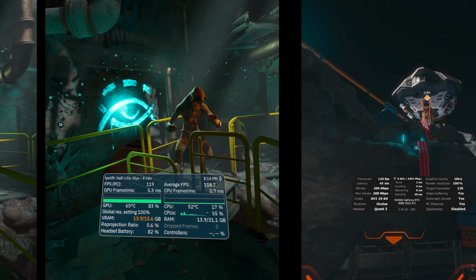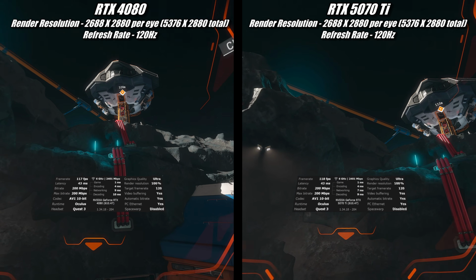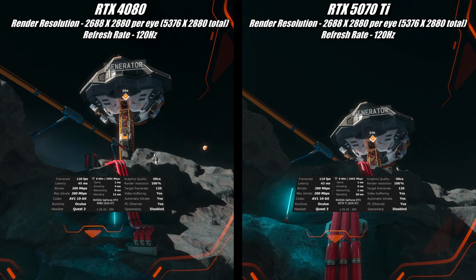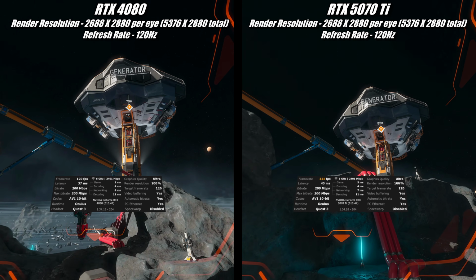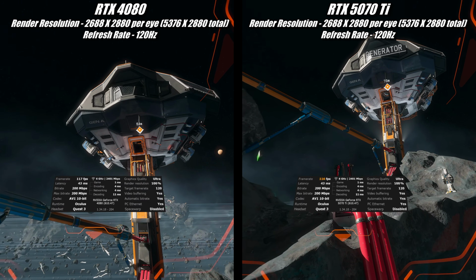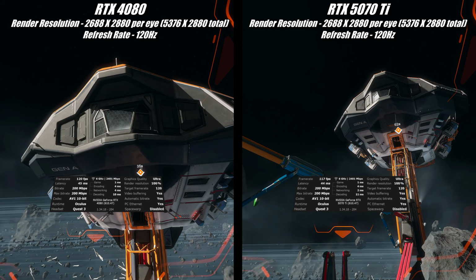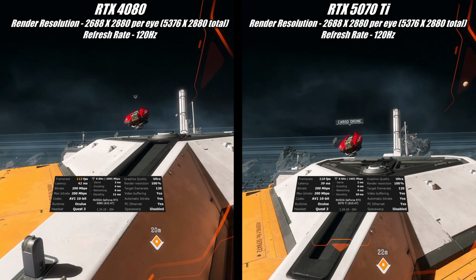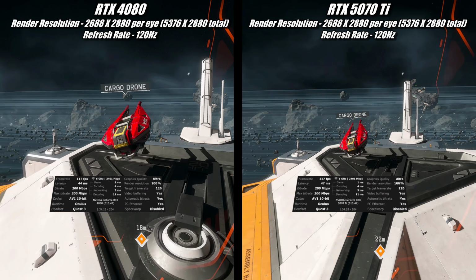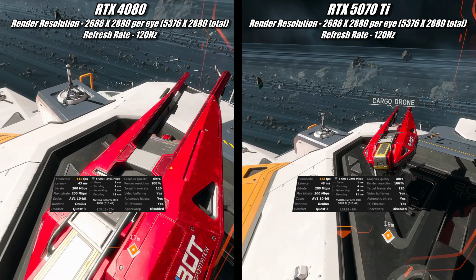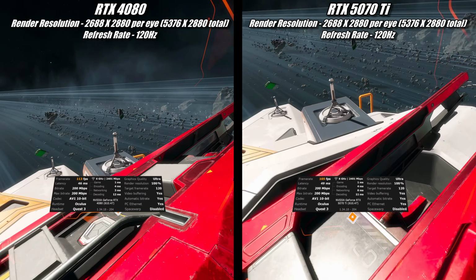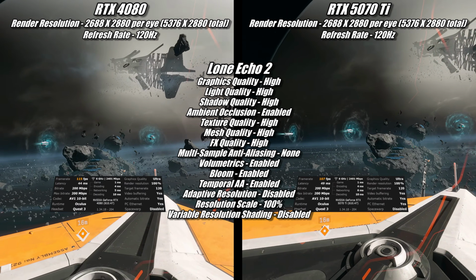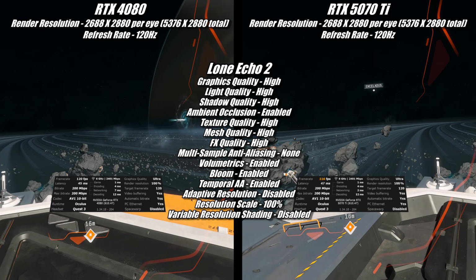I next fired up Lone Echo 2, and right away you'll notice I'm not using FPS VR here, and that is because Lone Echo 2 is an Oculus exclusive and cannot run using the SteamVR runtime, which is required to use FPS VR. All of you who are familiar with Virtual Desktop will recognize I'm using Virtual Desktop's performance overlay for this one, and that I'm also using Virtual Desktop's Ultra graphics quality rather than Godlike, which uses a slightly lower render resolution of 2688 by 2880 per eye, or 5376 by 2880 total resolution.